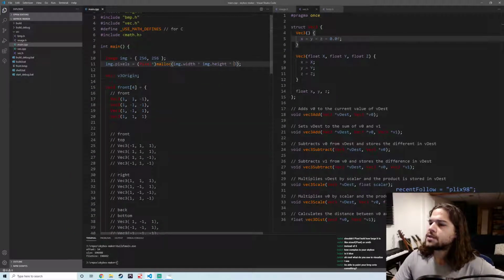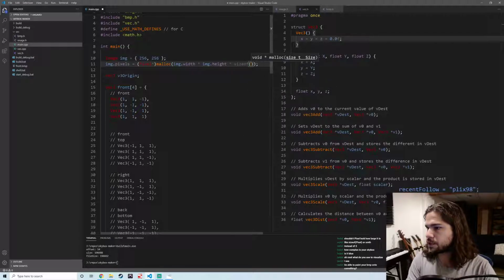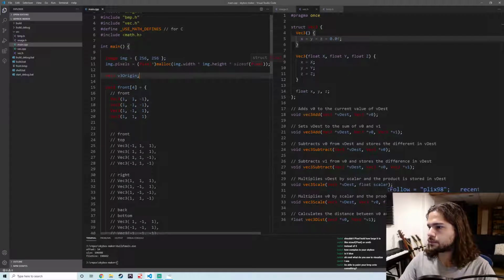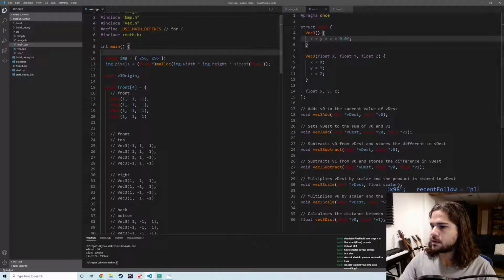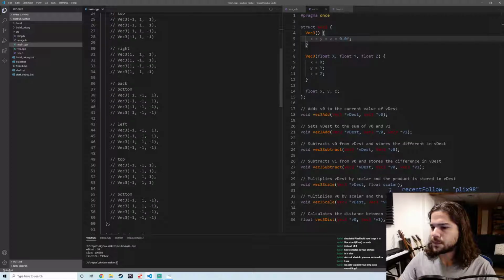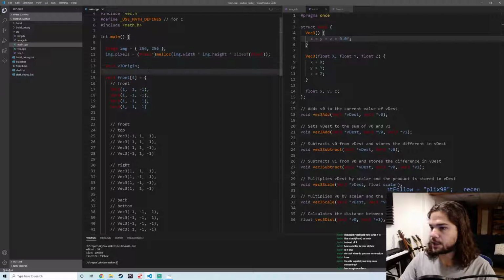Yeah, so I see what you're saying now. You were saying size of pixel instead of 3. I guess I misunderstood what you were saying before. Yeah, cool, we'll do that. Yeah, exactly, less magic numbers, correct.